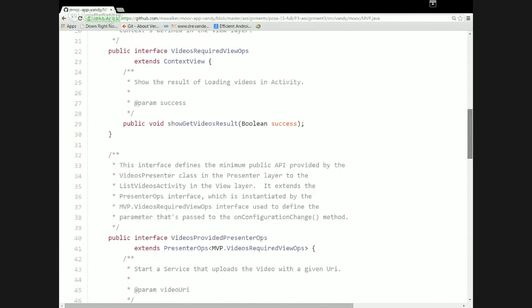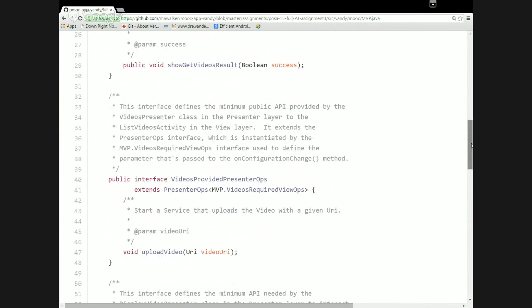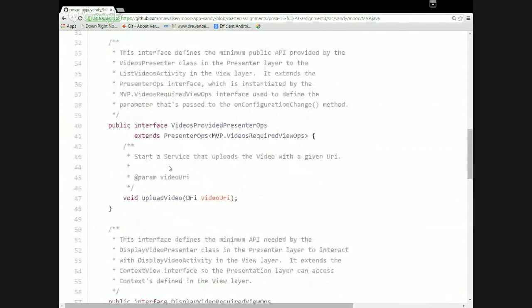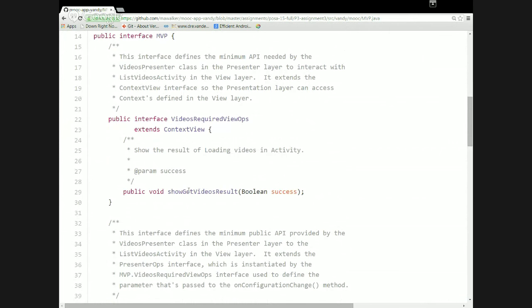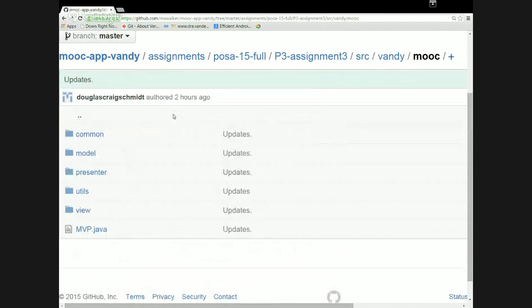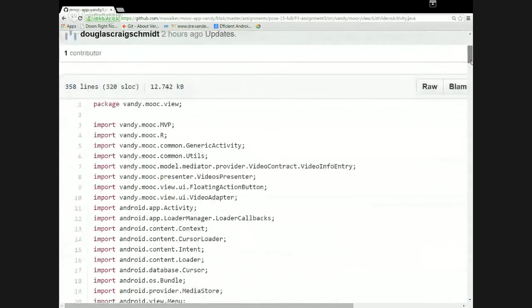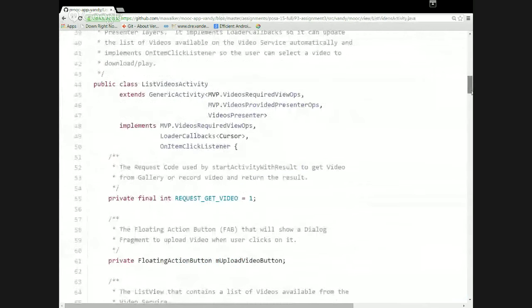Just as an example here, what this is saying is that there's a list videos activity, and it's going to provide the ShowGetVideoResults method to the presenter layer. And here's the presenter layer, and the presenter layer is going to expose the upload video method. That's the provided interface. So a presenter gets the required interface, which is how it can talk back to the view, and it exposes a provided interface that lets the view upload a video. By using interfaces in this way, we don't have any strong coupling on the specific classes in our design. So they only need to export just exactly what they need to export, nothing more, nothing less.